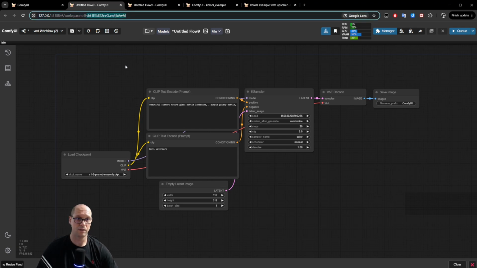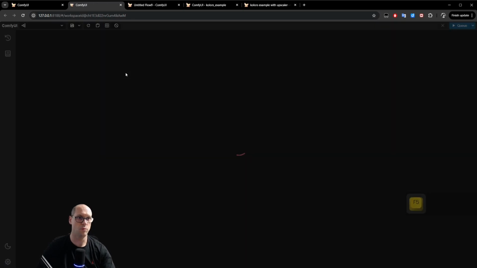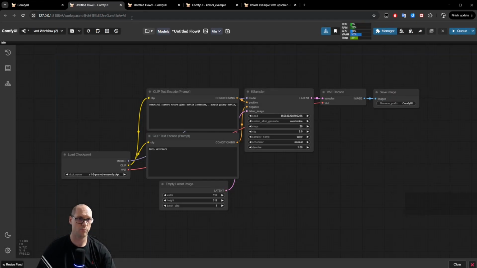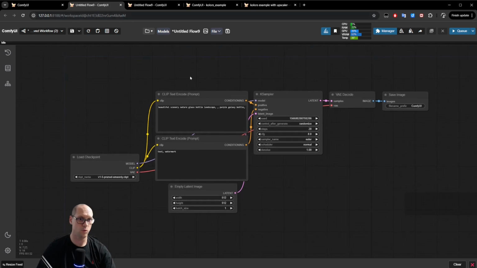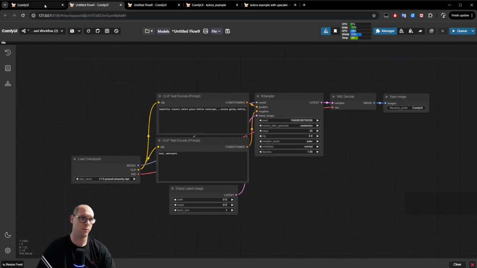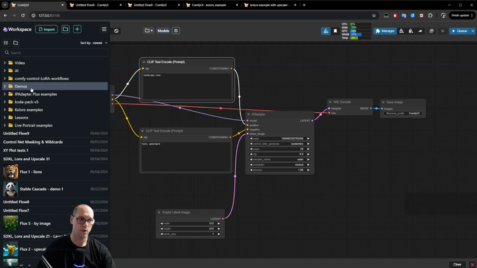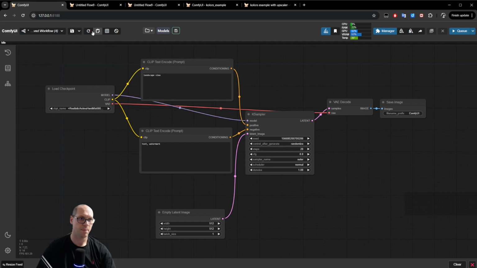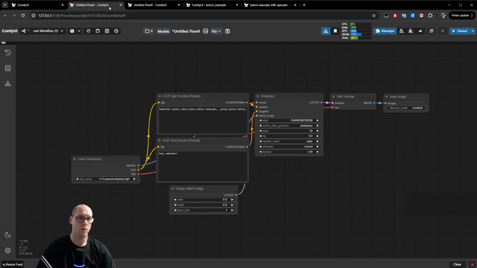This ID is critical. Why? When I'm refreshing now, this plugin knows that I'm on this workflow. This is a new workflow. Now, if I go back to the previous tab, you can see that I have the default one here, and it didn't change.